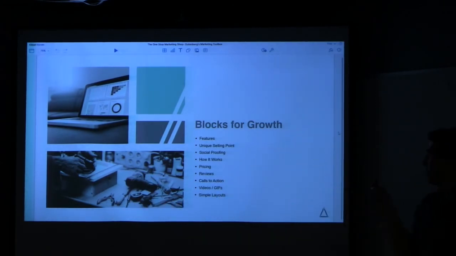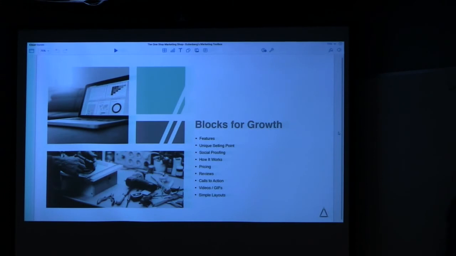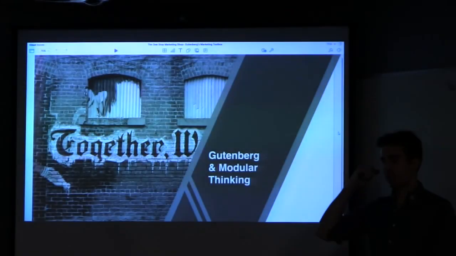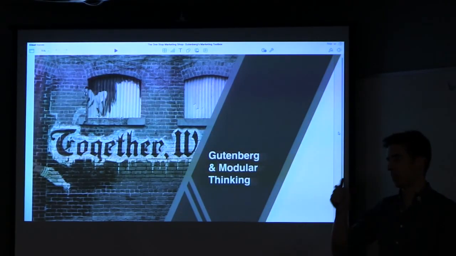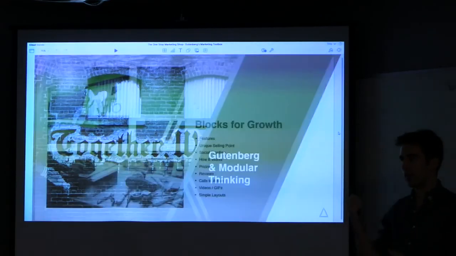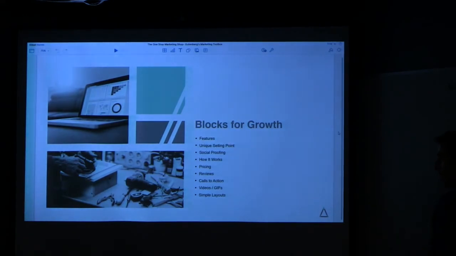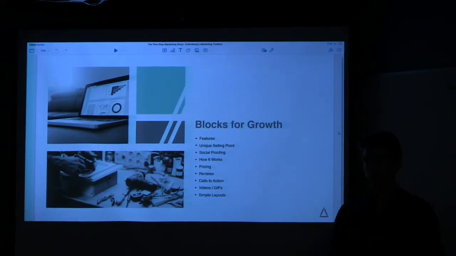Okay. So let's cover some of the Gutenberg benefits. I'm just focusing on modular thinking in Gutenberg because there wasn't a ton of stuff I could really take from it. Most of it's in the editor and some of it's just in use. So I wanted to start talking about some of the types of blocks you should be thinking about when you're building a new website and why.